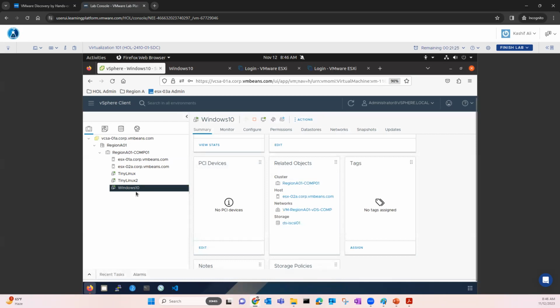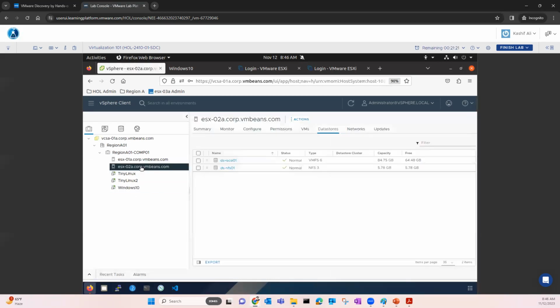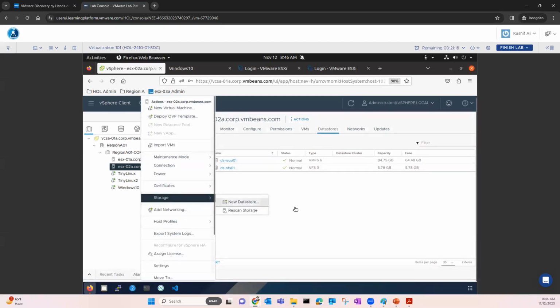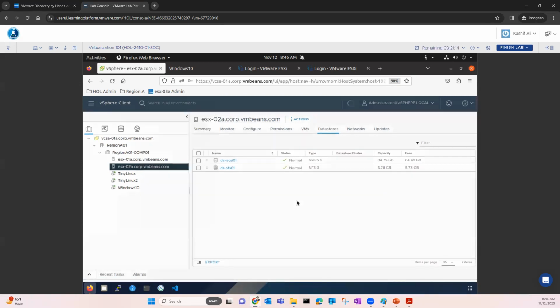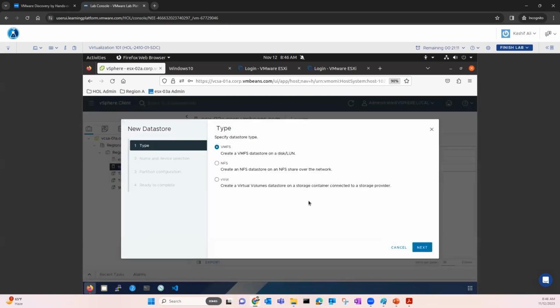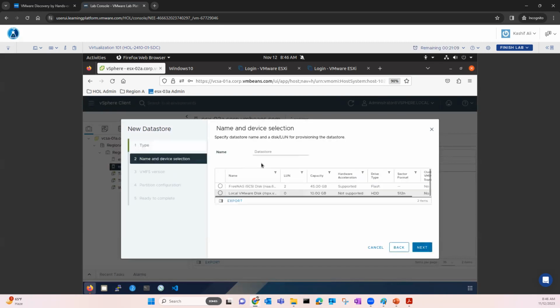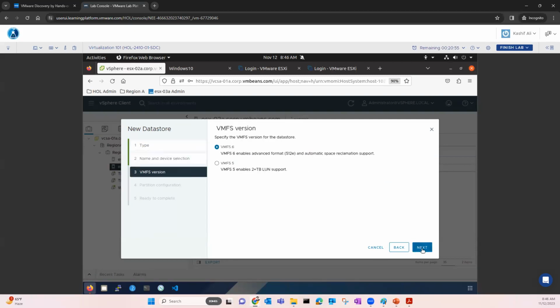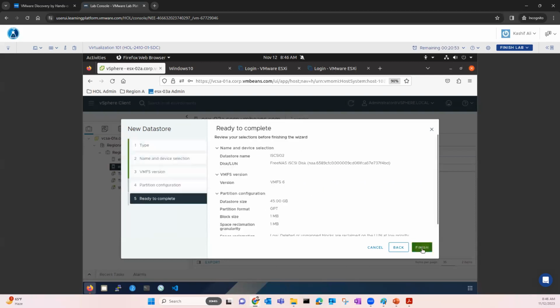Storage vMotion means that if, let's say, you have a Windows 10 virtual machine, give me 1 second, I'm going to add another storage. We have another data store. Let me add that. iSCSI 02, and okay.